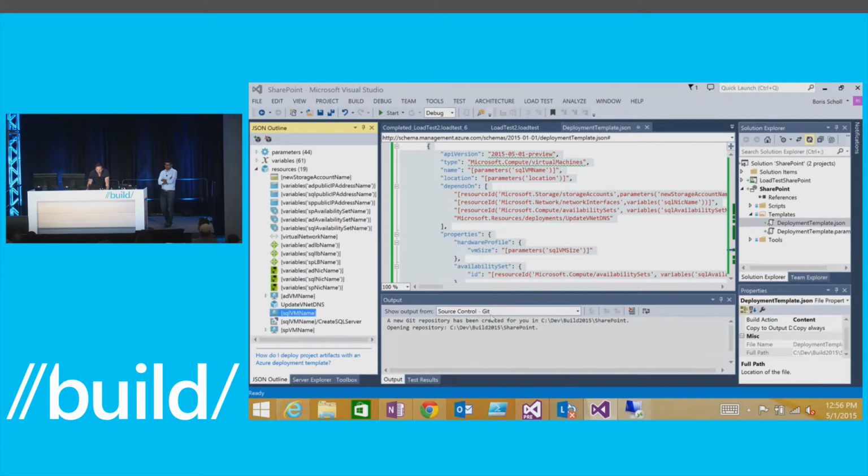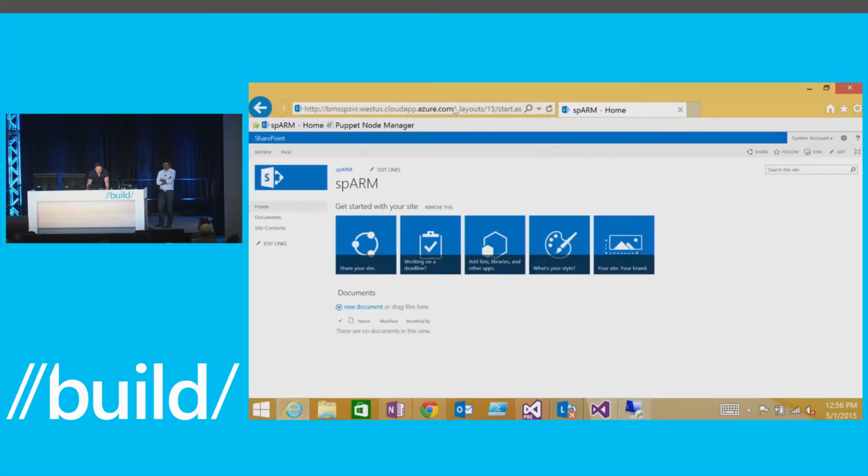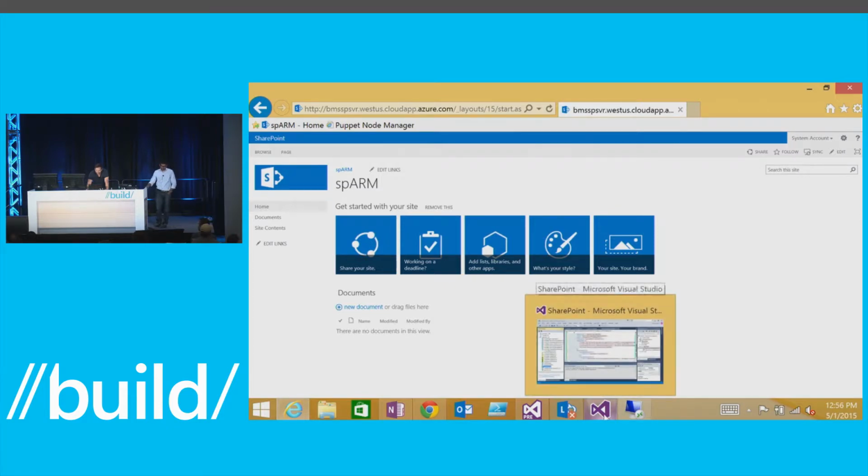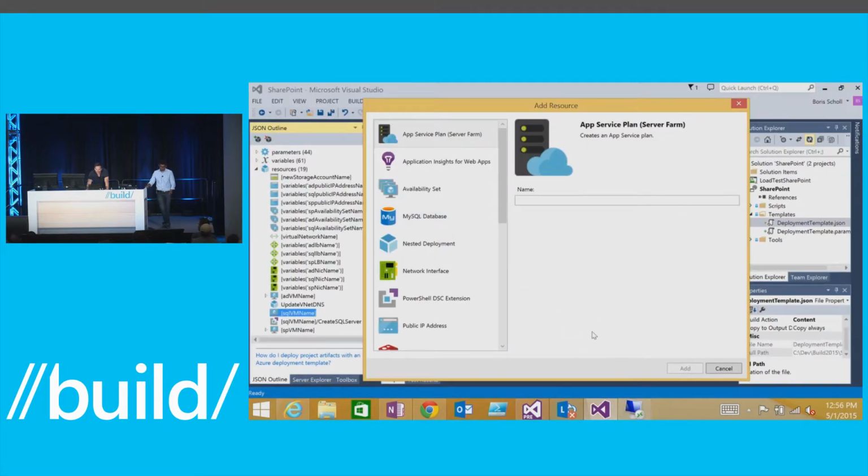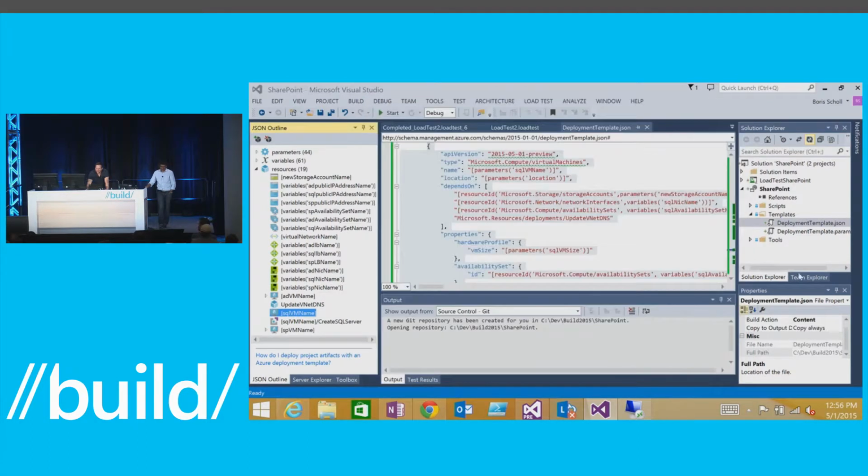As I mentioned before, I already deployed the template to Azure, just to prove it. It's here. It's basically a SharePoint farm on Azure deployed through Visual Studio. So what I'm going to do now is, oh, now it's here. Look at this. This is the template. That's the snippet editor. OK.